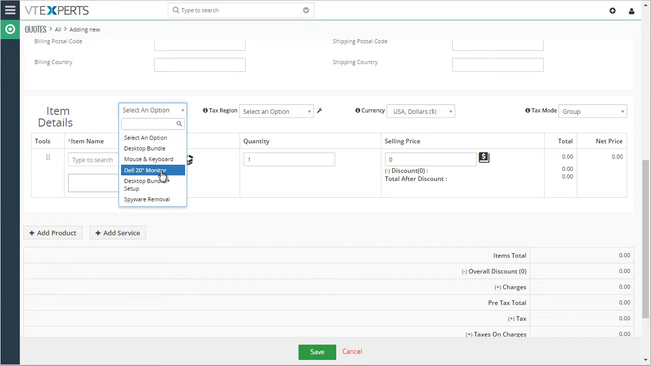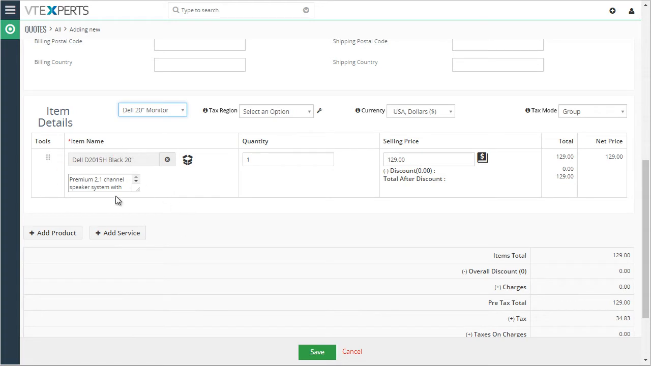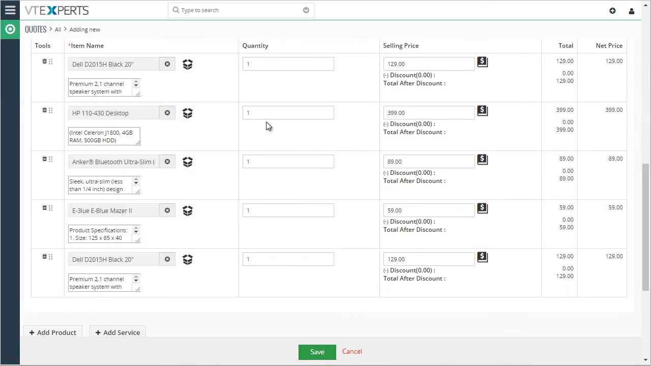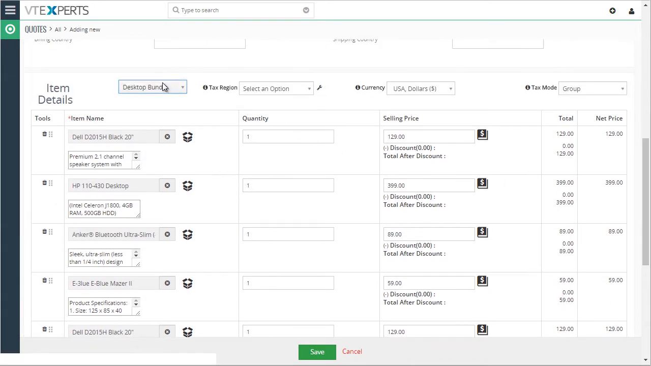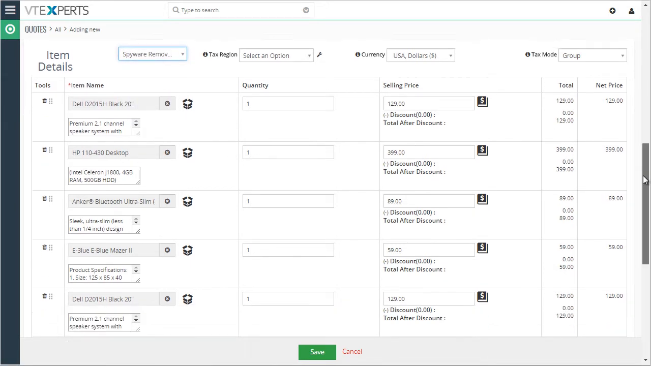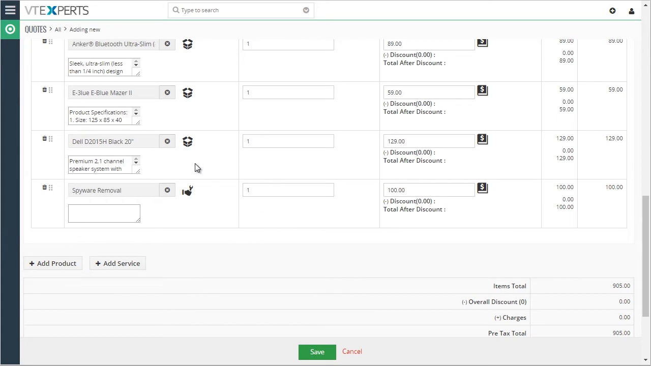Say if we want to add a Dell monitor, it puts a Dell monitor into my item details. Say if I wanted a desktop bundle, as I select it, note that it added a total of 4 items. So what this essentially does is allow you to create your item templates, and then by just selecting from the list, you can easily add them into your quotes, invoices, or sales orders. It supports products as well as services.